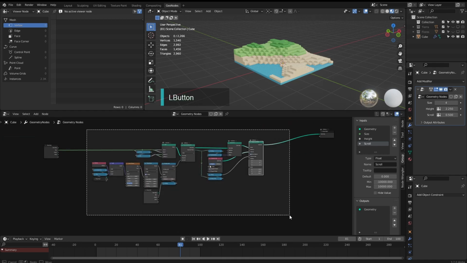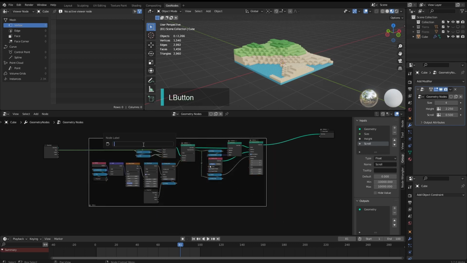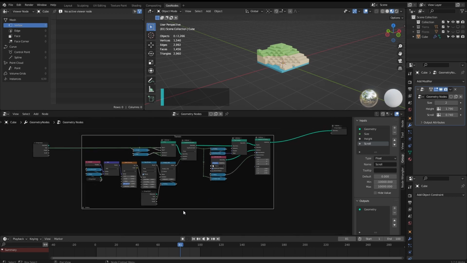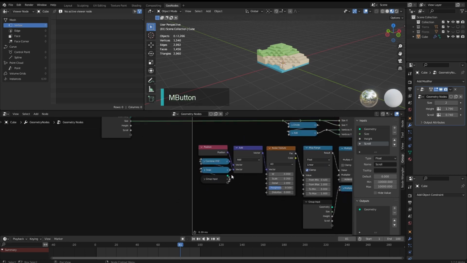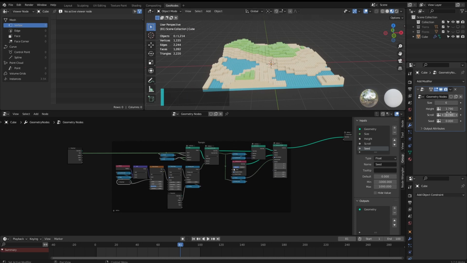Okay, for now, this is our terrain. I will select everything, Control J, rename terrain. We can control the size, the height, the scroll, and I will add the seed. Now with the seed, you have different terrains.